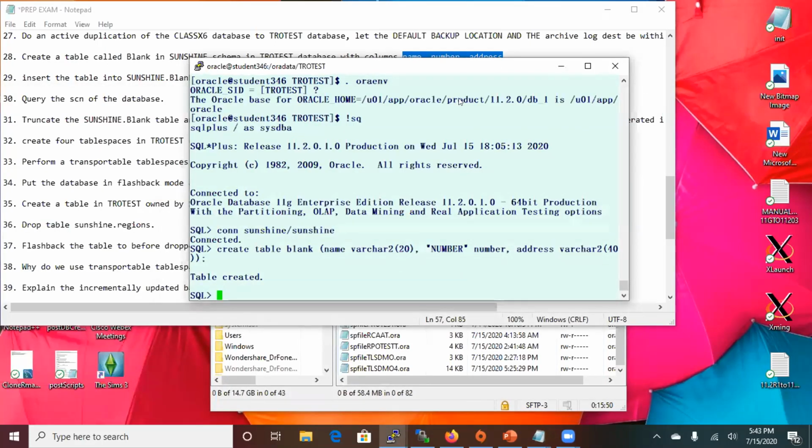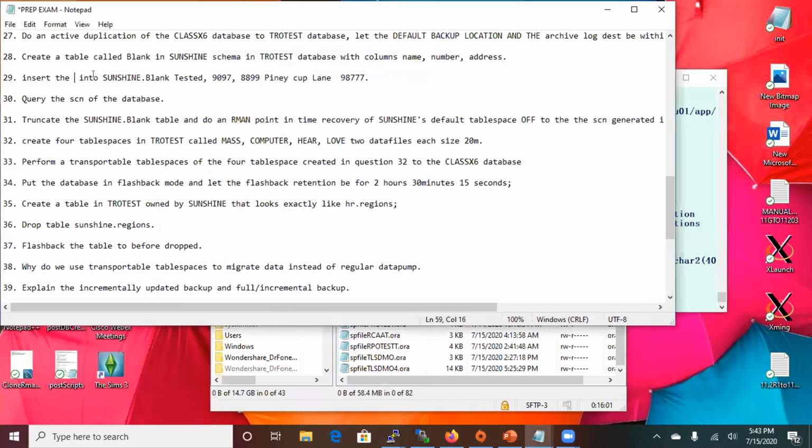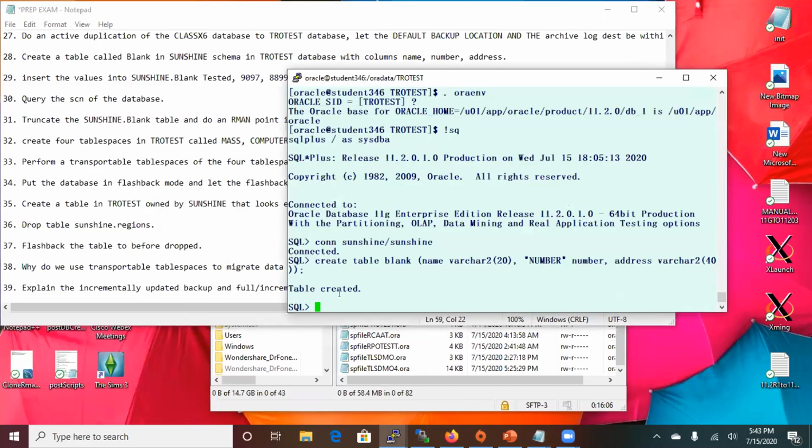Okay, insert the table. What? Inside the table? Insert the values. Insert the values into the table. Okay. Insert into blank. Emma, could you please do it in a script? Excuse me? Could you please do it on a script? Why? Give me a good reason. I don't have a good reason. Anyway, it's okay.